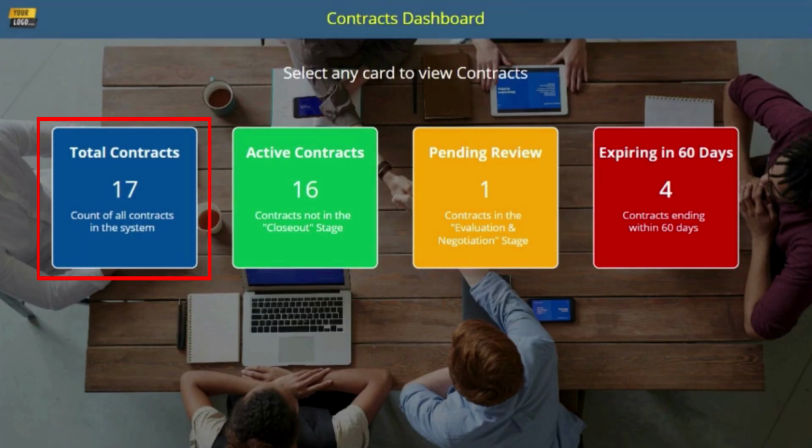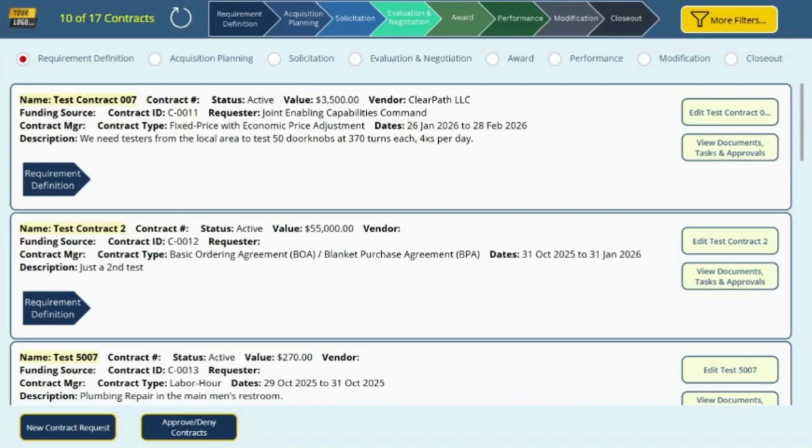Four cards provide key insights: total contracts, active contracts not yet closed out, pending reviews, and contracts expiring within 60 days. Clicking any card takes you directly to the contract screen where you can filter contracts by these same criteria.